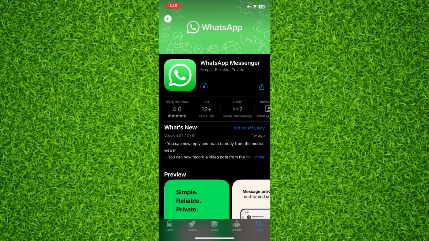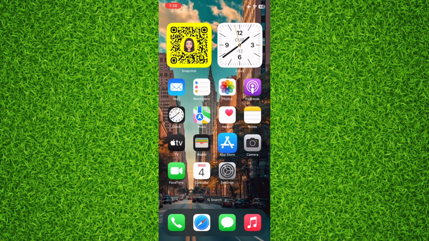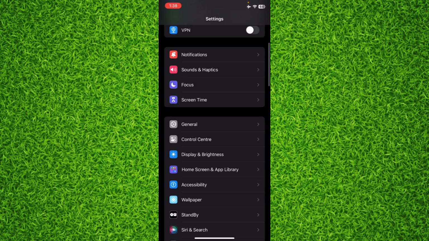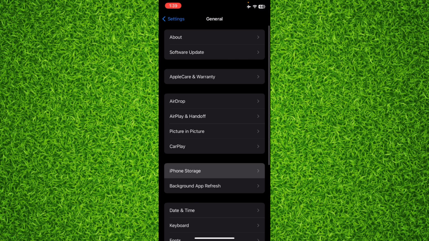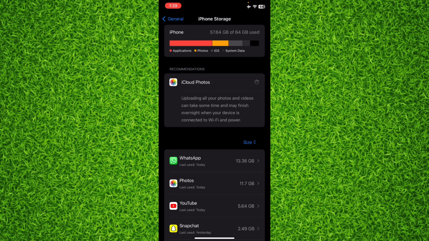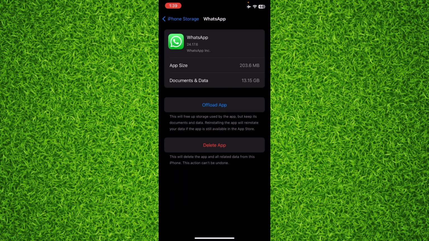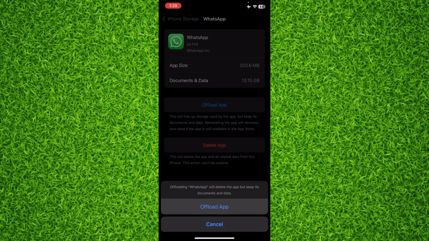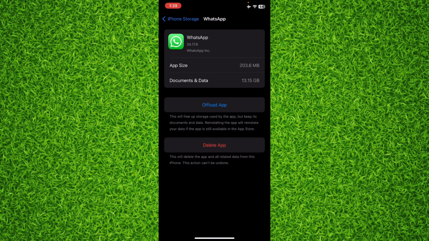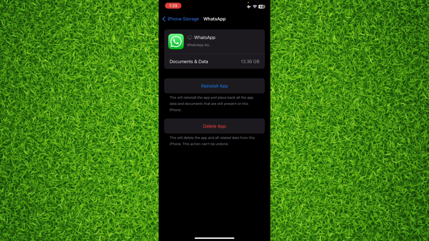Now the question is, if it says open, and technically your WhatsApp is updated to the latest version, but you still don't have access to some features, in that case you can head over to the settings of your iPhone or Android. On an iPhone, hit General and then iPhone Storage. If you are on an Android, head over to the settings, then go to the app section, find WhatsApp and open it.